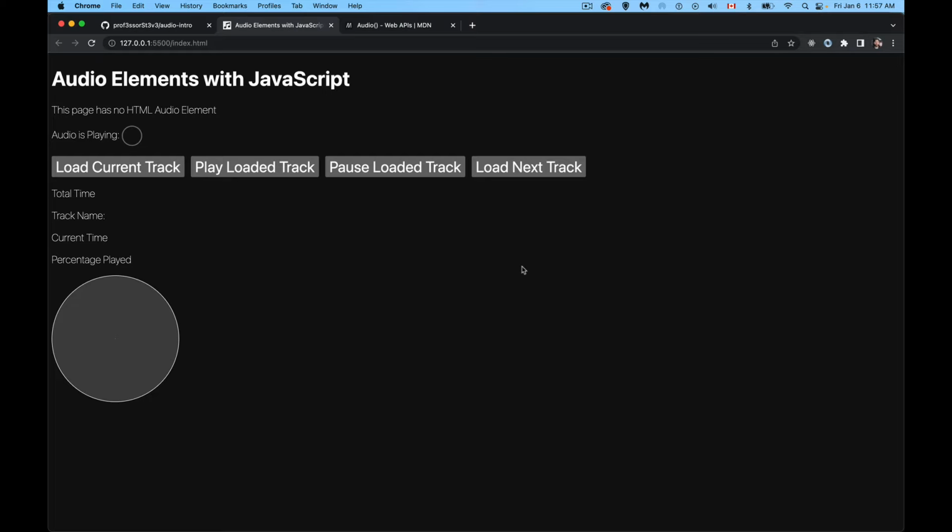But I want to be able to add sound to the page without actually adding anything to the HTML. And so that's what we're going to be doing here. We're going to be building a media player, or a basic media player, that is going to allow us to load a track from a playlist, play it, pause it, jump to the next one, have it automatically move to the next one. We're going to display information like the current time, the total time, the name of the track that's playing. We'll have an indicator that says whether or not the audio is currently playing.